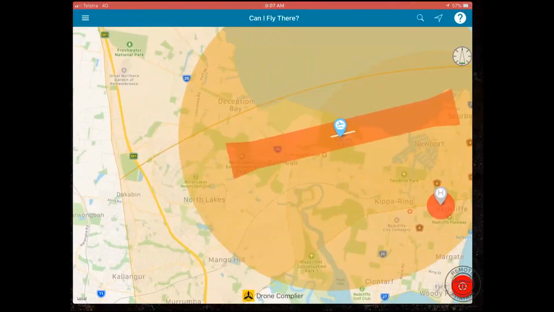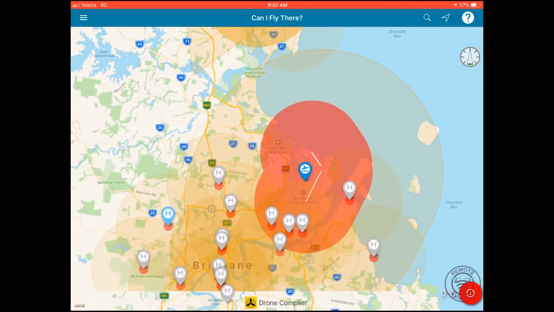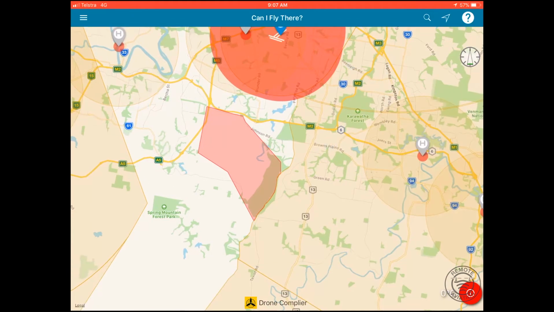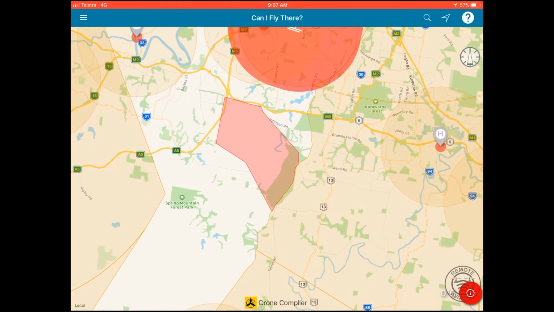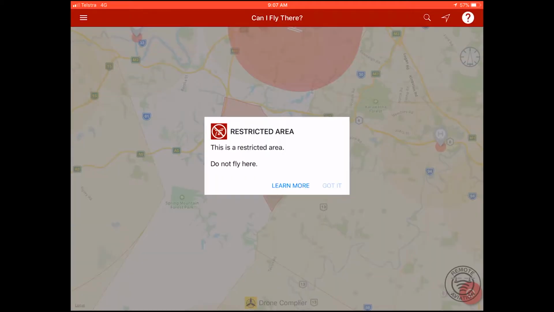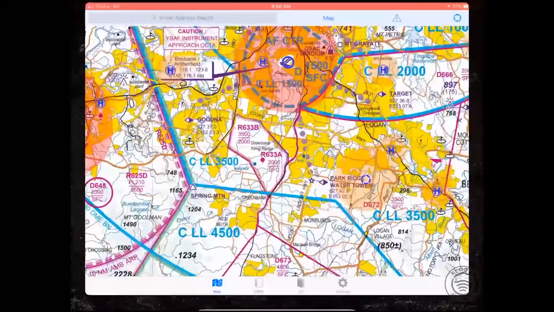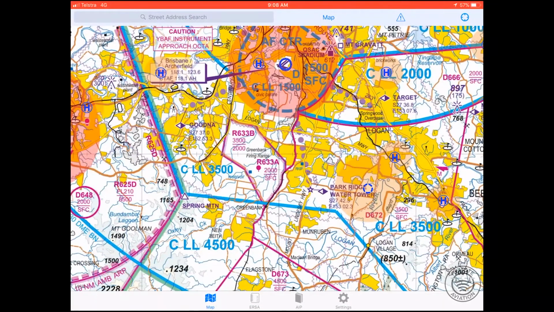CASA's Can I Fly There is quite good because it will tell you any current restricted areas. So again, this is Greenbank, and it's actually restricted because it's in red. If I tap on it, it'll give me a bit more information, or if I drop a pin, there you go. This is a restricted area, do not fly in here. As we said though, Runway Check doesn't confirm the status.